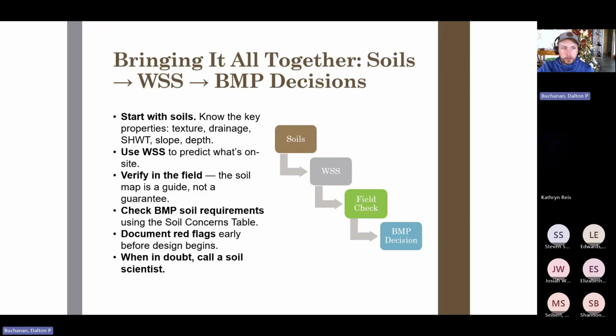So we discussed what we found. Always start with your soils, use your web soil survey, do a field check, and then decide on where you want to put the BMP based off of your field check, including the soils, your setbacks, things that you should be looking at as that whole thing. When you're going to do your conservation plan, you should be taking the soils into consideration.